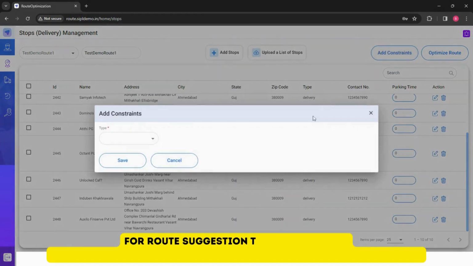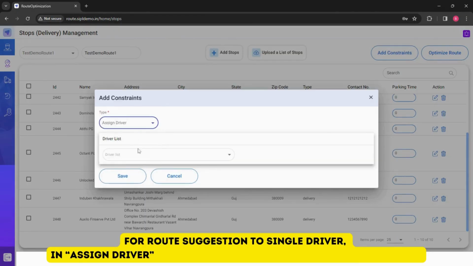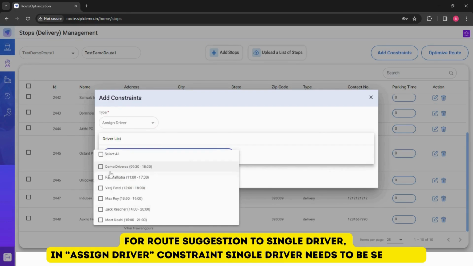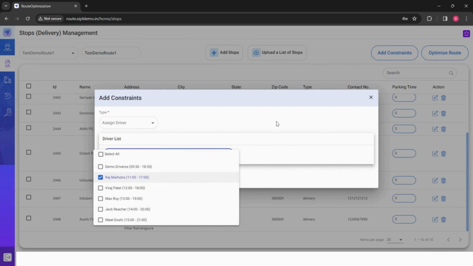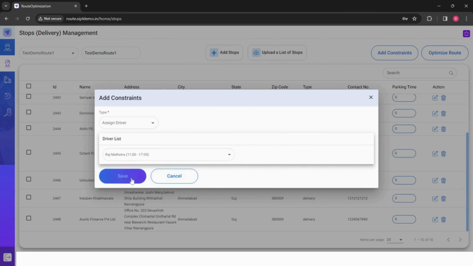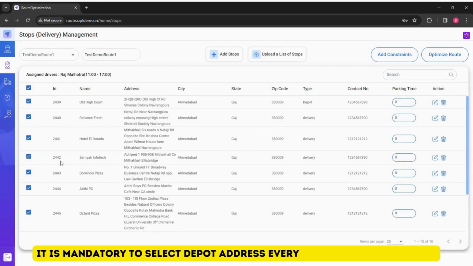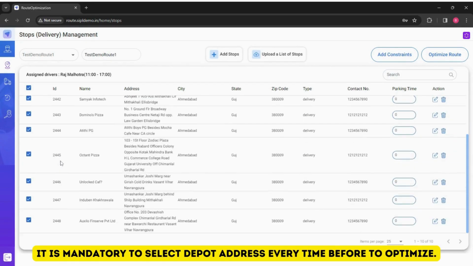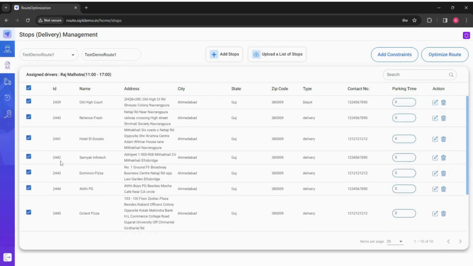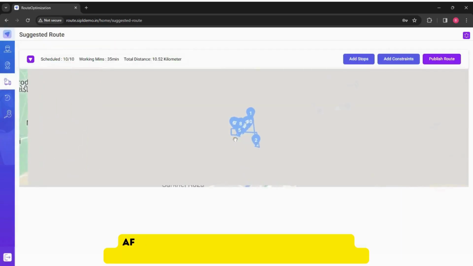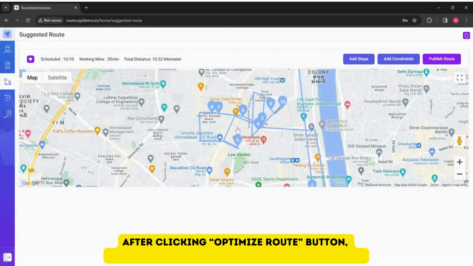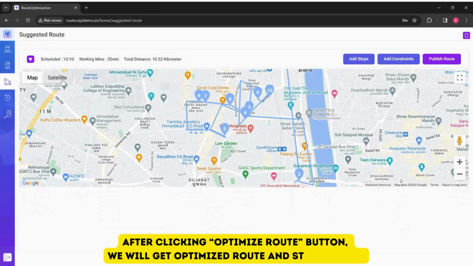For route suggestion to a single driver, in the assign driver constraints, a single driver needs to be selected. It is mandatory to select the depot address every time before optimizing. After clicking the Optimize Route button, we will get the optimized route and stop details.